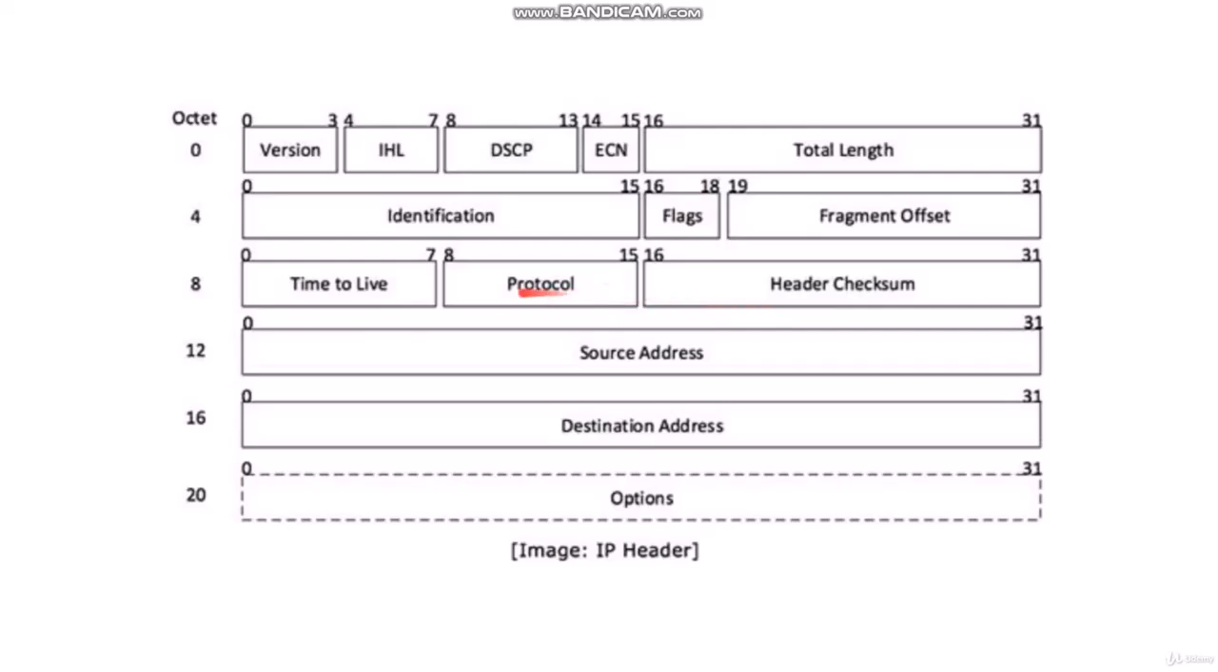Now, protocol. This protocol field tells the network layer at the destination host to which protocol this packet belongs to. That is the next level protocol. For example, the protocol number of ICMP is 1, TCP is 6, that is Transmission Control Protocol, and UDP is 17.